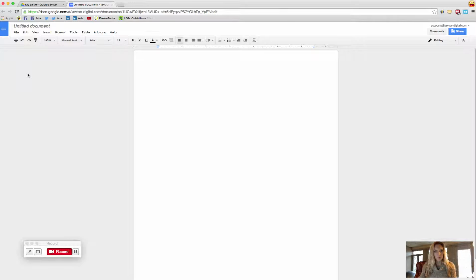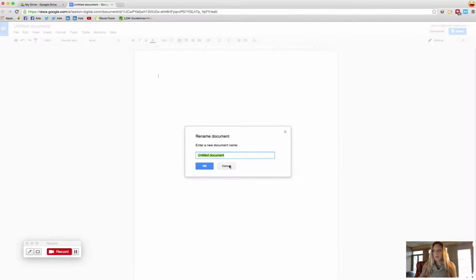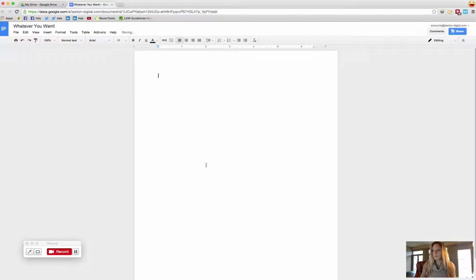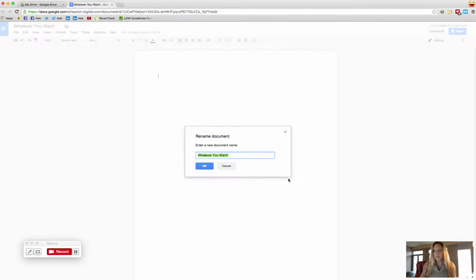There are two sections that you want to fill out. The first is that it automatically is considered an untitled document. Just click on that title and you can name it whatever you want, and then hit OK. You can rename that document in one click anytime you want. You just hover over with your mouse and click, and then you can change your name.